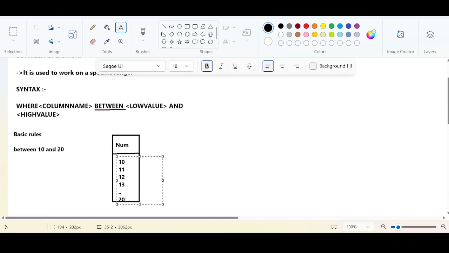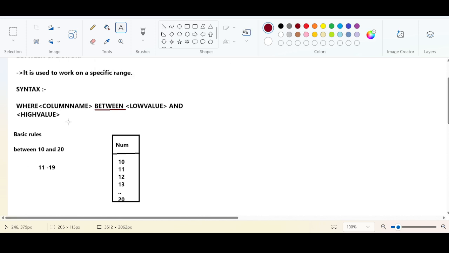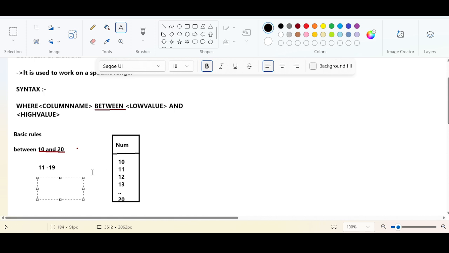I have values till 20. The moment I use the between operator, the data gets extracted on this particular column. Possibly you must be thinking it is going to retrieve data from 11 to 19, because you are using the between operator between two numbers, 10 and 20. Whether the output is going to be 11 to 19 or whether the output is going to be 10 to 20.